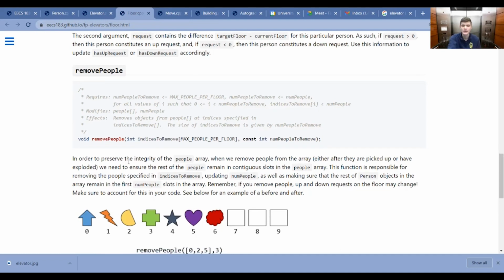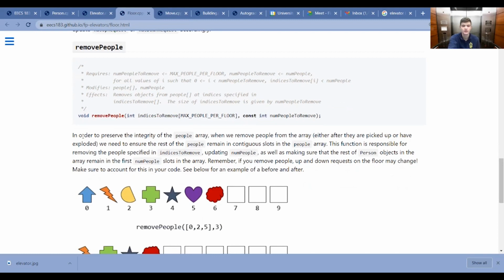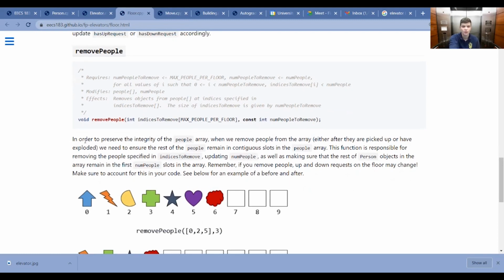Okay, let's go ahead and we'll get started with reading the description. It says, in order to preserve the integrity of the people array, when we remove people from the array, which happens 2 times, number 1, either after they're picked up, so the elevator goes to a floor, we grab some people, they're no longer on that floor, we want to remove them. So that's the first case. Or the second case is after they explode, right? If they've been waiting for too long, their anger reaches max anger level, they explode, they no longer are part of the game, we want to remove them from the floor as well. Okay, those are the 2 places.